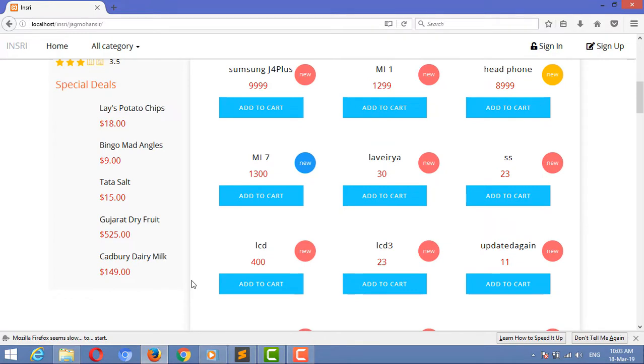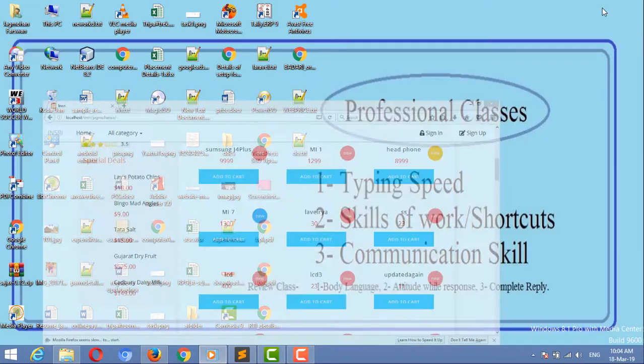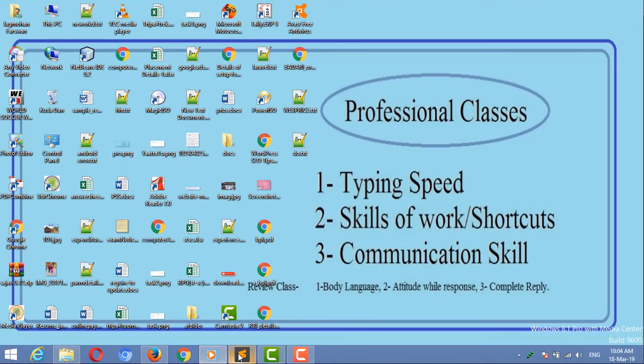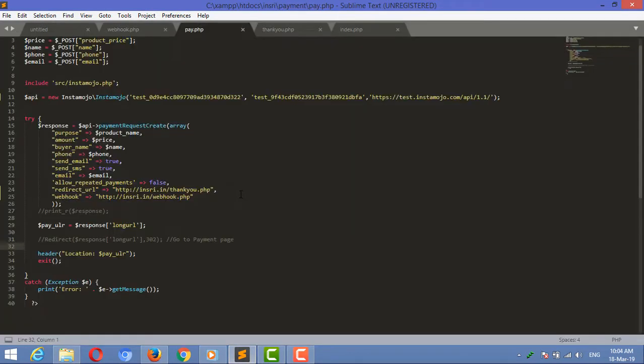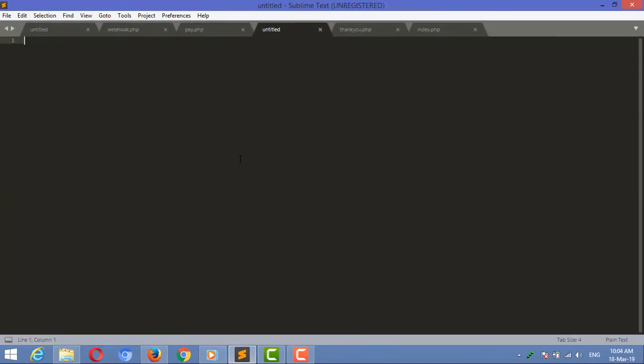Instamojo payment gateway is very famous. I have to get that. So first of all, I have done all things, but I'm just showing you here how you do it.